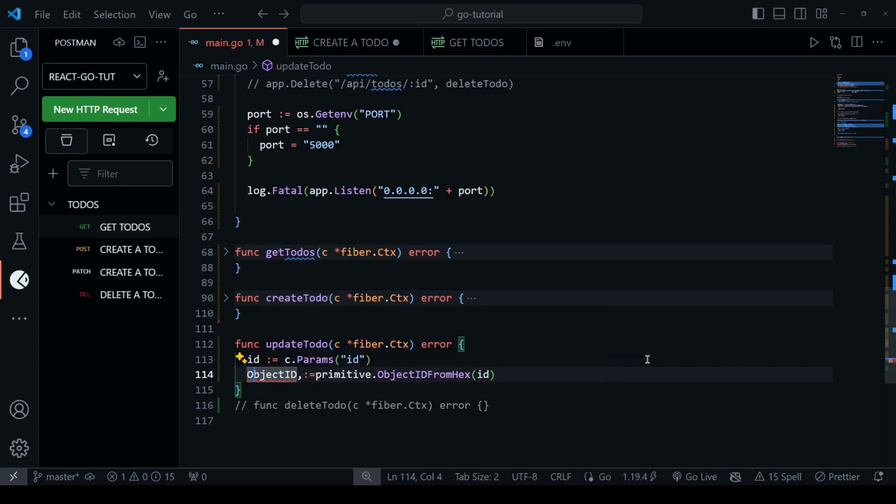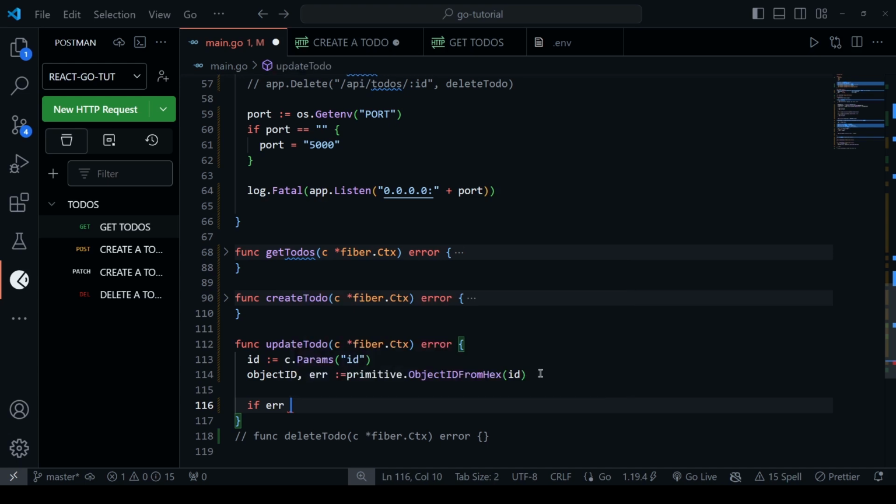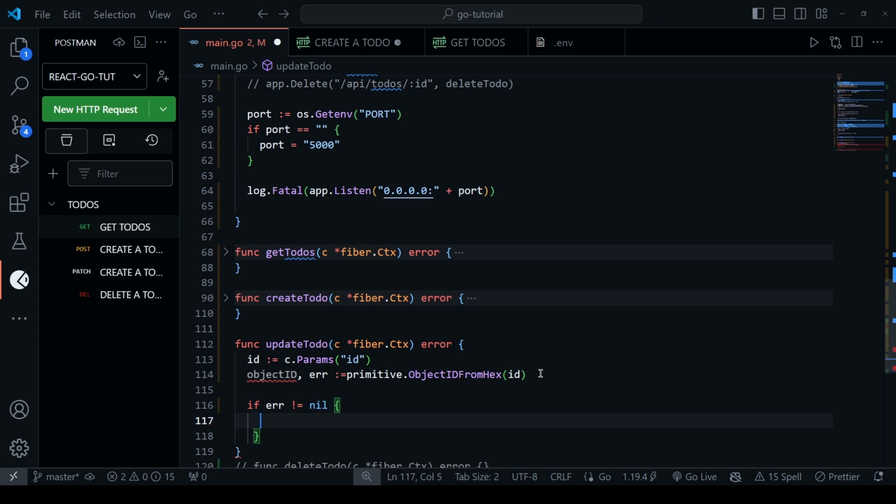So I'll just keep this as object ID and then the error. Okay, so we need to do this conversion, otherwise we can't really compare it. So from this string, we just made it an object ID that is type of primitive, which is what MongoDB uses, right? So we'll say if error is not nil, which means there is an error. So here I'll just put it like that. And I think I'll just say invalid to do ID.